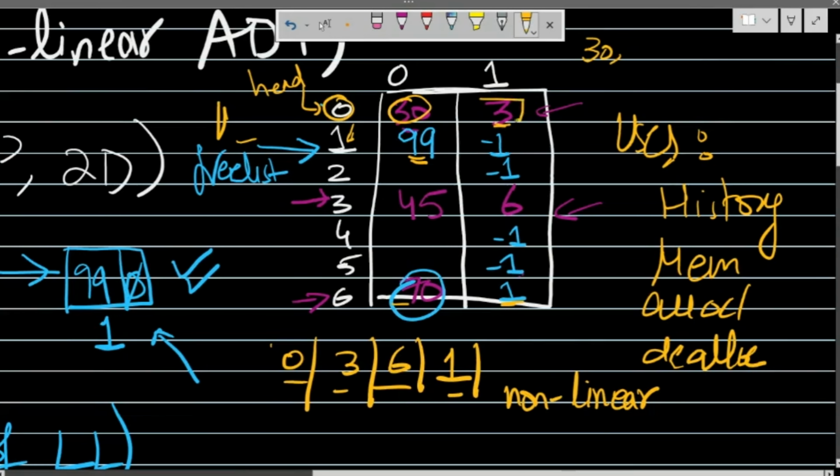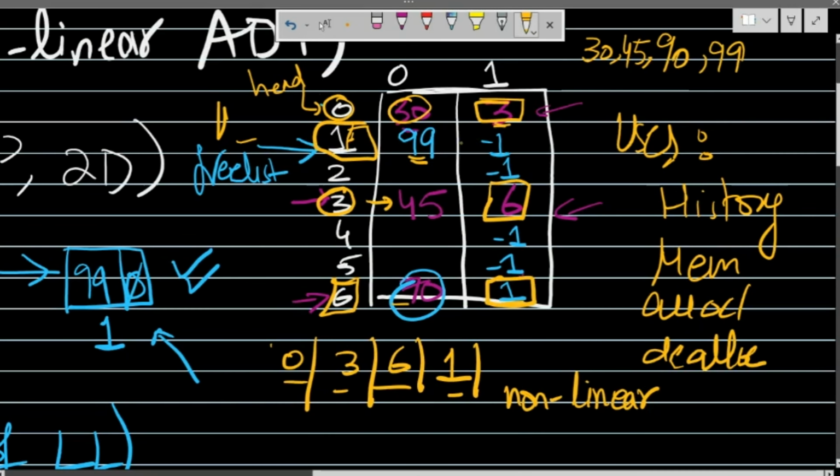Instead, I will look at the value in column 1, which is 3. So then I will go to index 3 and print the value at column 0 here, which is 45. I'll print 45, then look at the value in its column 1, which is 6. I will go to 6, look at its column 0 data, and column 1 is next. Here I think it was 90, and after 90 the next is 1. So I'll go to index 1 and I have 99 there, and then it says -1, so that means your linked list has ended.